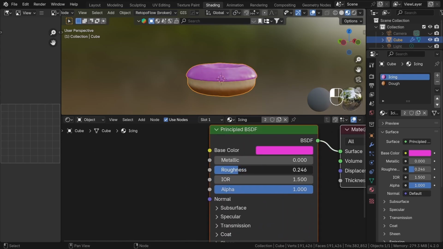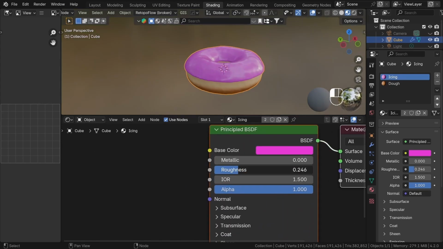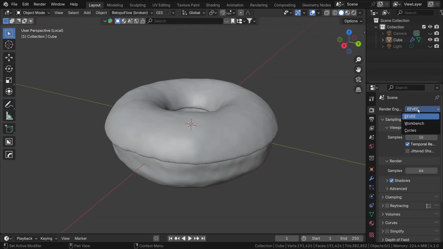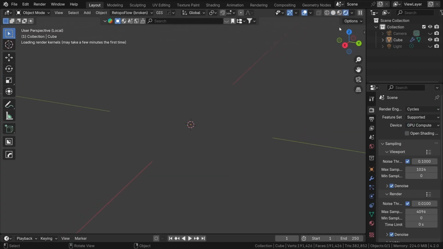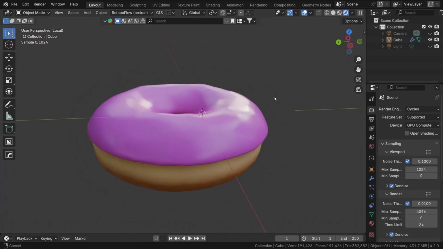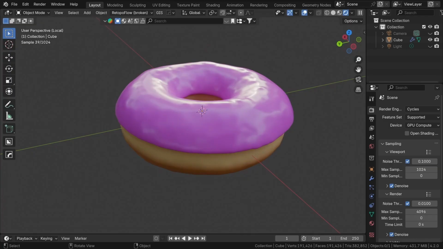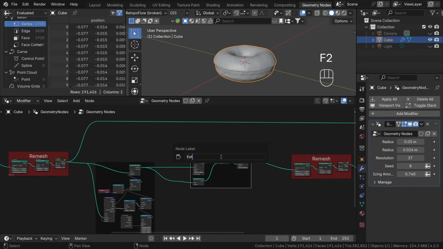Congratulations! We created the first version of the donut entirely with geometry nodes. Good job! In the next part, we will focus on creating more interesting icing.